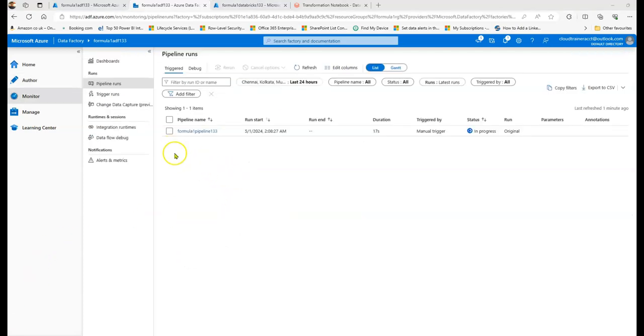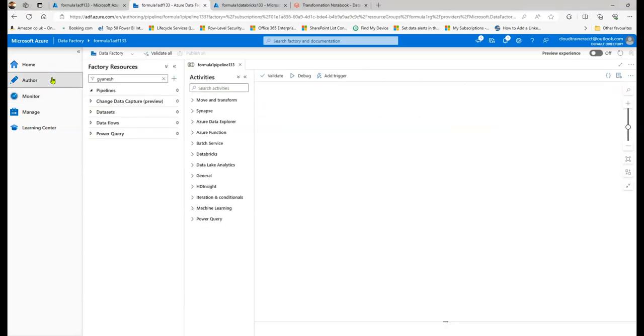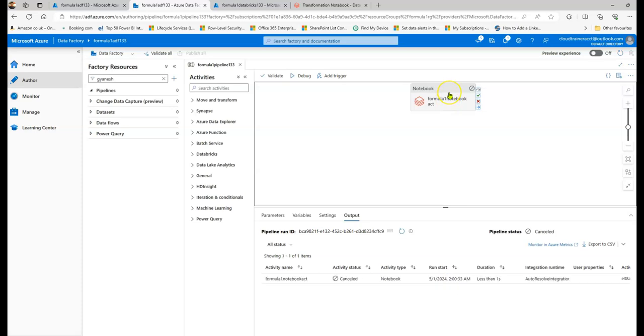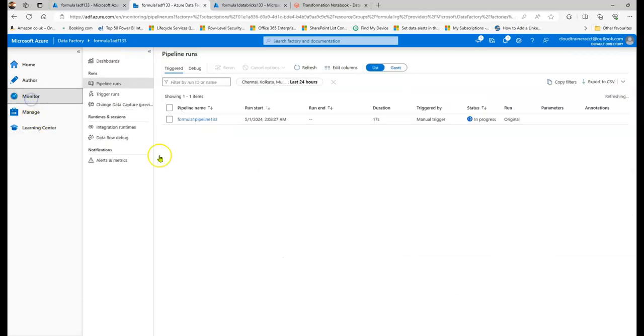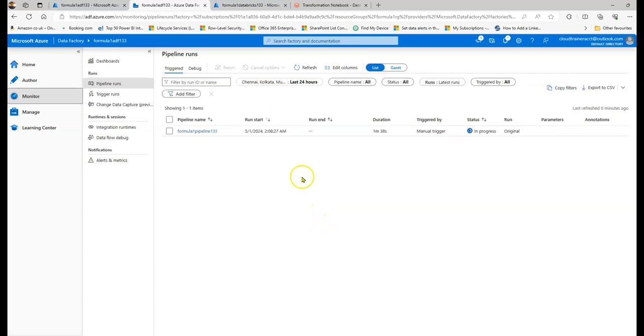So we have already triggered the pipeline by using my author. Within that author, I have this pipeline. I have already triggered it, right? And then after that, I'm going to this monitor page. Under the monitor page, you will be able to see the status. Here, we will be focusing on this part where it is currently in progress.